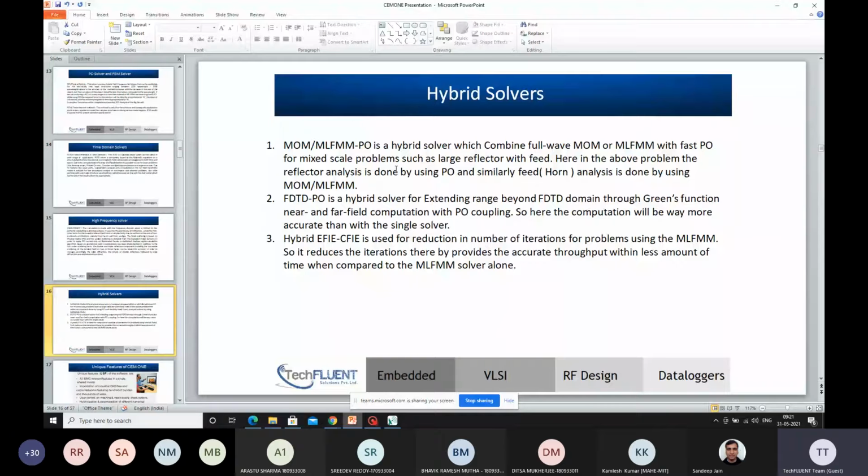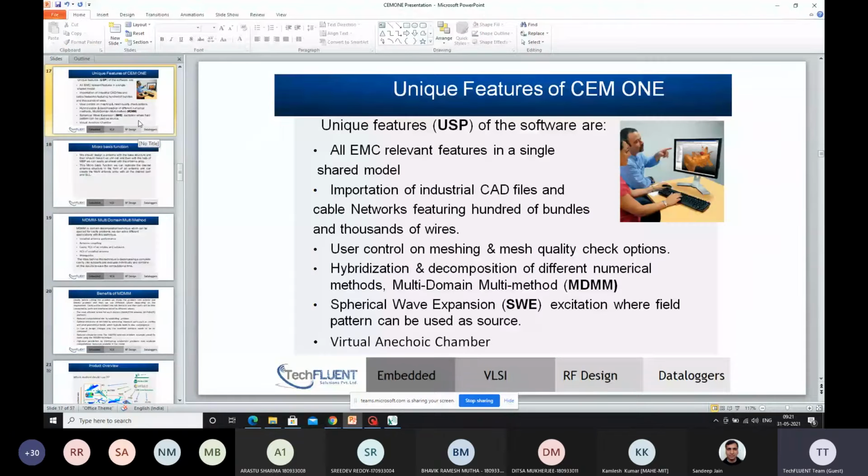Some unique features in SEM1 are all EMC relevant features in a single shared model. You can import industrial CAD models, including networks featuring hundreds of bundles and thousands of wires. There is also user control on meshing. This is one of the good features in ESI software, where you can control the mesh size and use quality check options, which tell you how good your mesh is and how you can improve its quality.